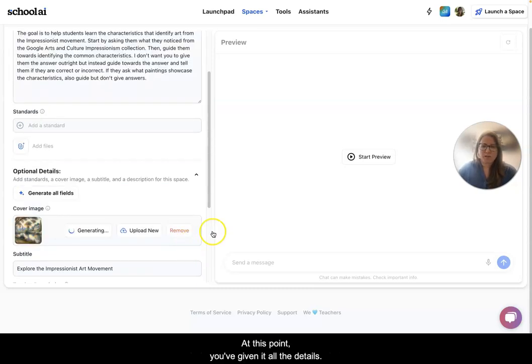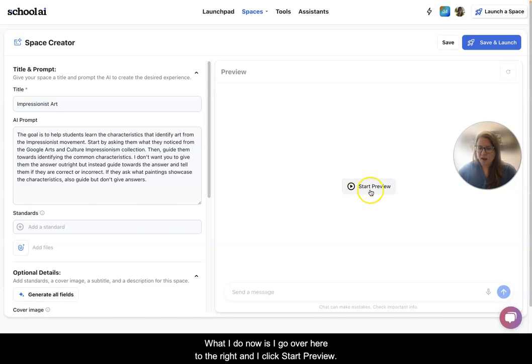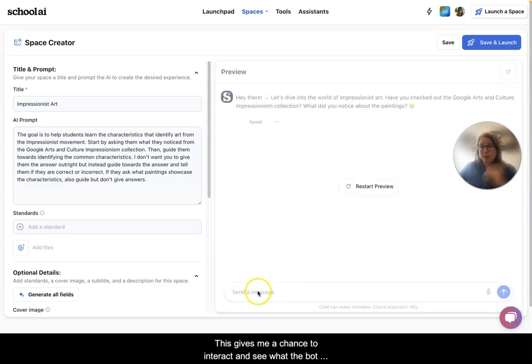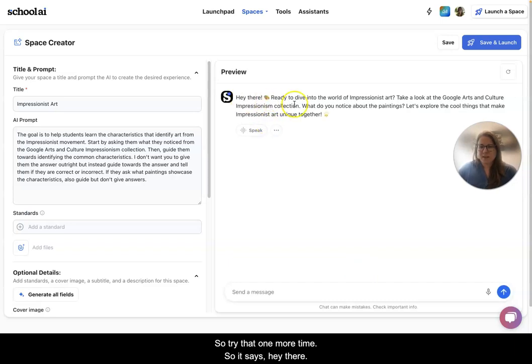At this point, you've given it all the details. What I do now is I go over here to the right and I click Start Preview. This gives me a chance to interact and see what the bot is going to do with students before I launch it. So it says, hey there, ready to dive into the world of Impressionist art? Take a look at the Google Arts and Culture Impressionism collection. What do you notice about the paintings? Let's explore the cool things that make Impressionist art unique together. So far it's doing exactly what I asked it.